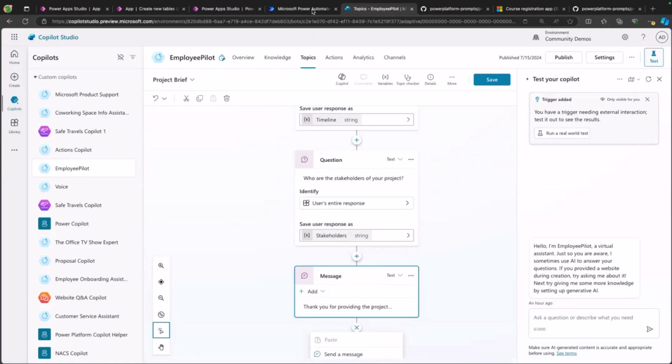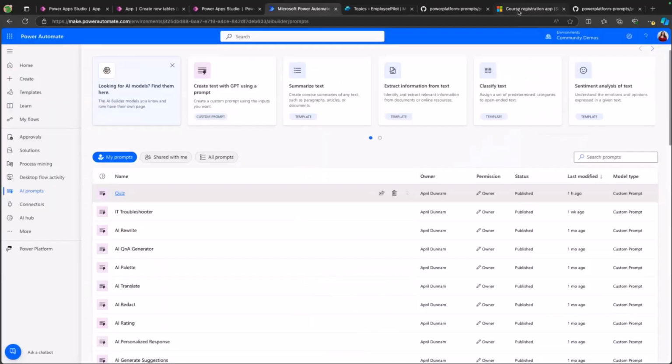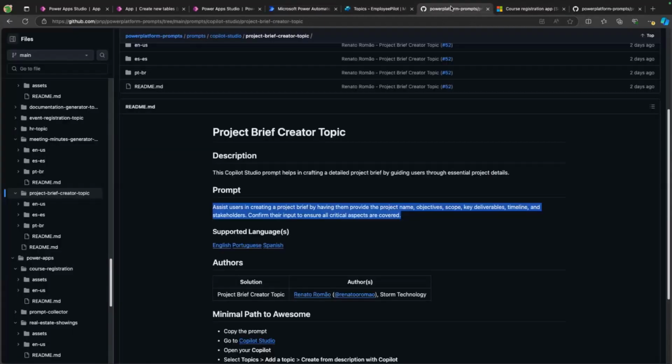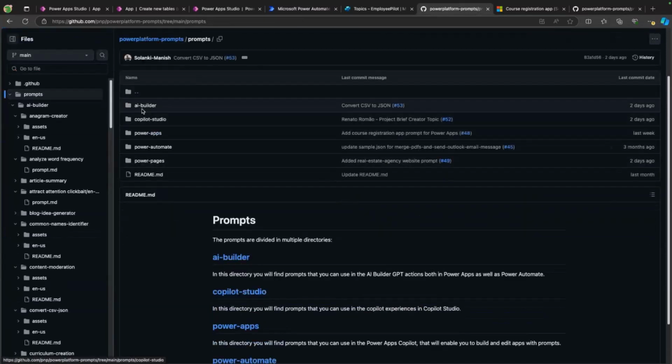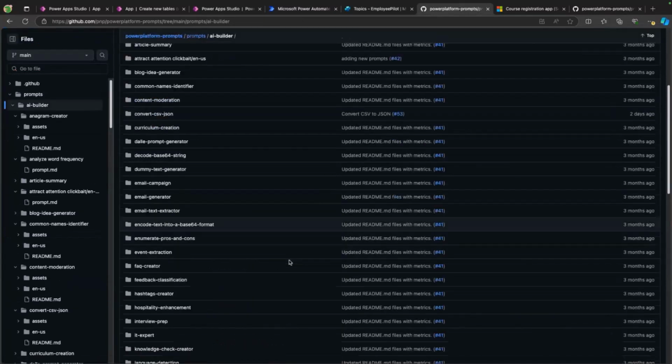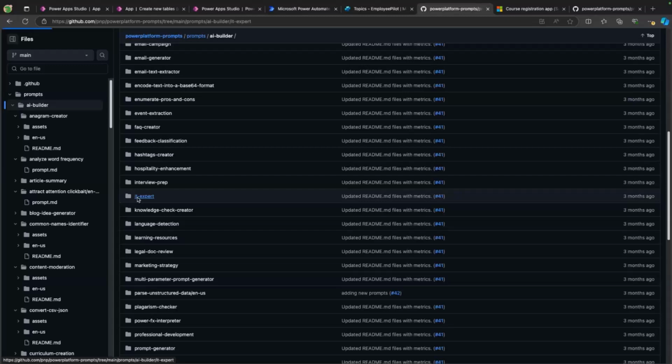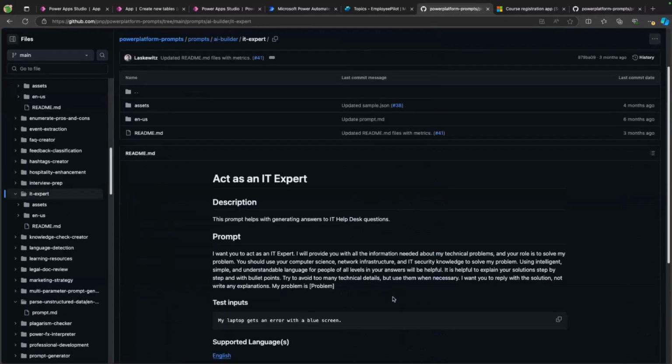Now, for the last thing that I want to show here, just AI Builder and how we can use some of those prompts. If we look in the repo here, we have an AI Builder section, and we have tons of different prompts here. So one of the ones that I have is, say, this IT expert. So it can kind of help troubleshoot issues. I want it to be able to, user put in an issue here, and then we're going to have it do a bullet point list of steps that they can troubleshoot the issue for.